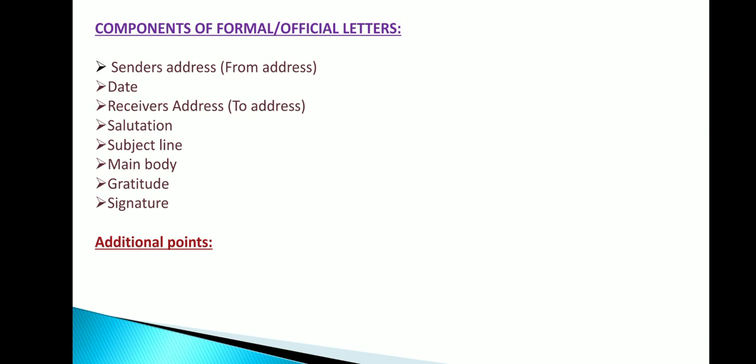Additional points, what we add? First thing, you can add place. It is optional, not mandatory. Second one is enclosures. Enclosures, what you are enclosing or attaching to the particular letter, should be mentioned on the first page. Okay. Next, copies, the number of copies of the letter being circulated to so and so. This particular point we can usually see on government papers.